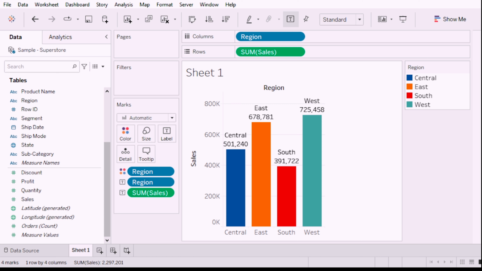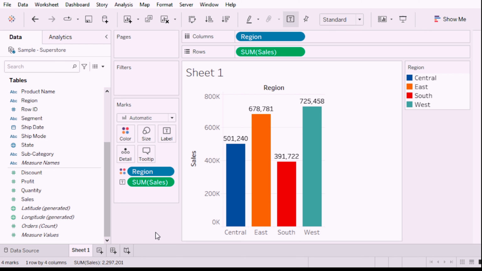Okay, that's one thing. Now, let me do one thing. Let me remove this region part. I don't want this. I want to do something else. That is, I want to change this display value. You can see this number, 501,240,678 something, etc. These are actually the sum of the sales. That's what is being displayed over here.